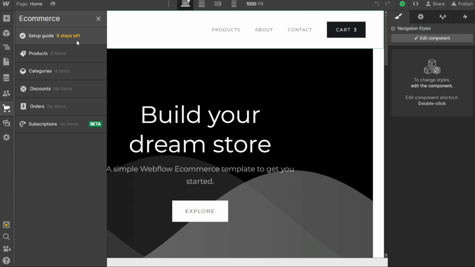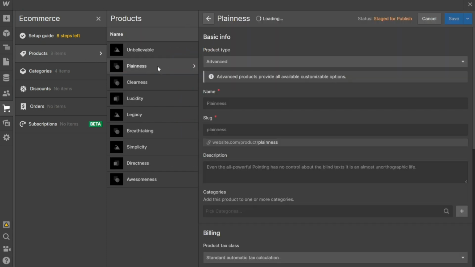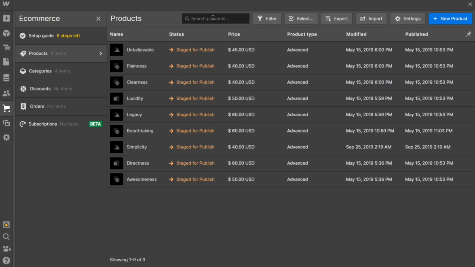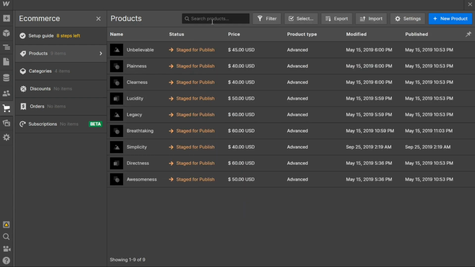The Products section is where you can manage and organize your store's products. You can view and edit existing products as well as add new ones. To add a new product, simply click on the Plus New Product button located at the top right corner. Here you can see an overview of your existing products, including their prices. You can also filter and search for specific products.